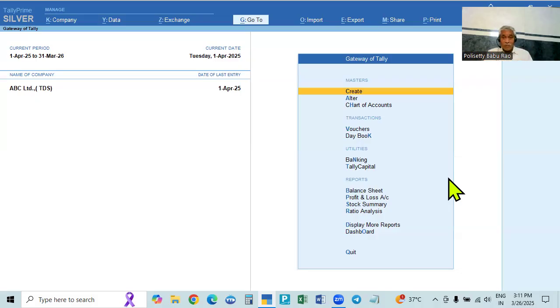This company is split, along with the opening balances and all masters, and everything for the new financial year is automatically created. Old company and new company will both be separate. If anything happens in the old company data, it will not affect the new company data. Only the balances will be carried forward, so if the old company has some problem, it will not change here.